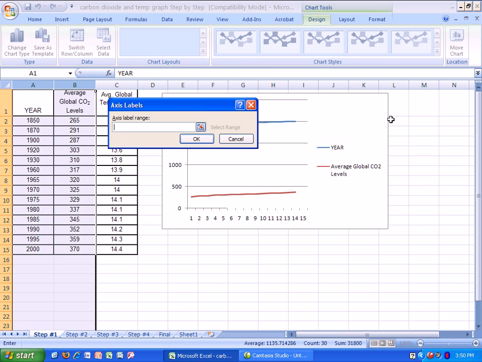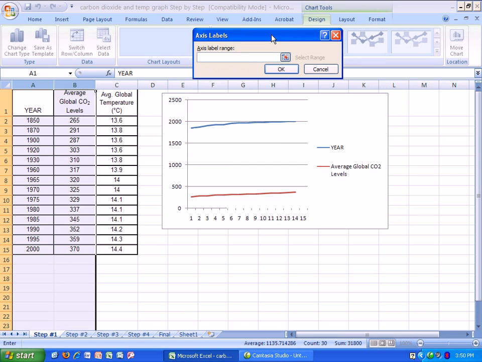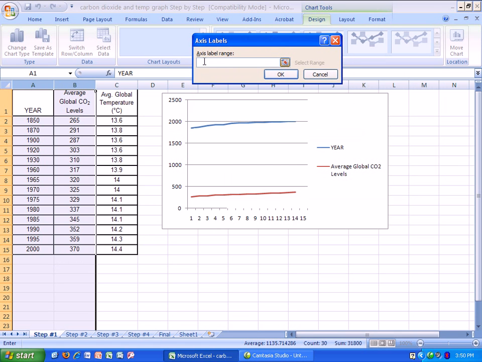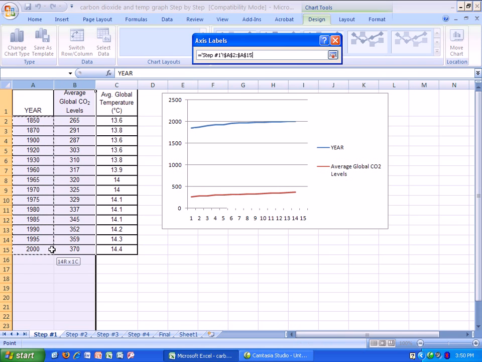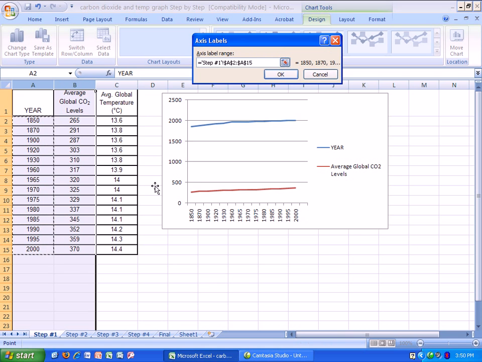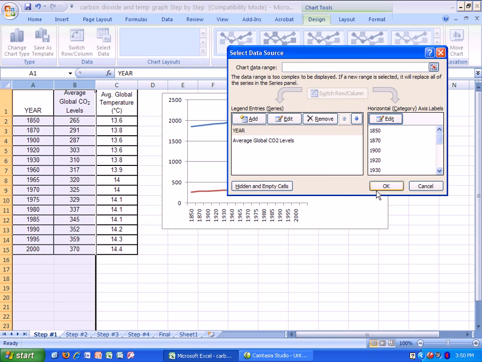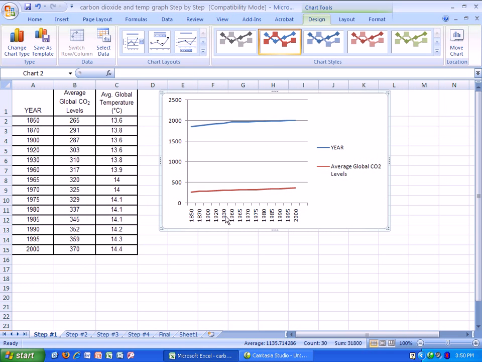So we're going to click Edit. And now Excel is asking us, what is the label range that we want? So in other words, what numbers do we want to be in our x-axis? And the numbers that we want are right here. So go ahead and highlight those. You see that they show up where you want them. Click OK. Click OK. So now we have a graph that has the appropriate x-axis. Our y-axis is still wrong, so we need to fix that.